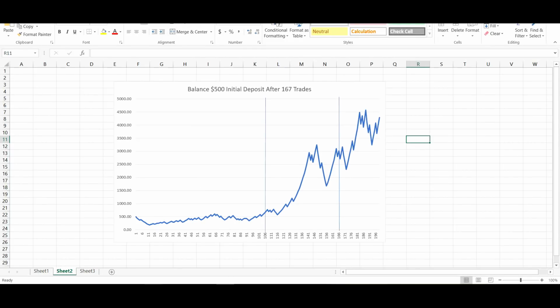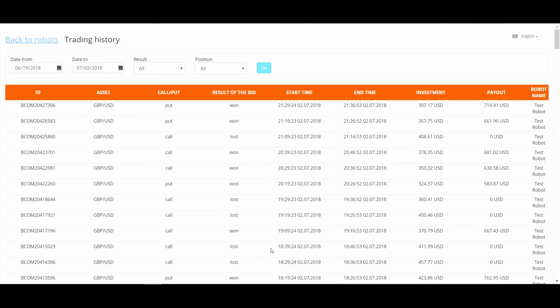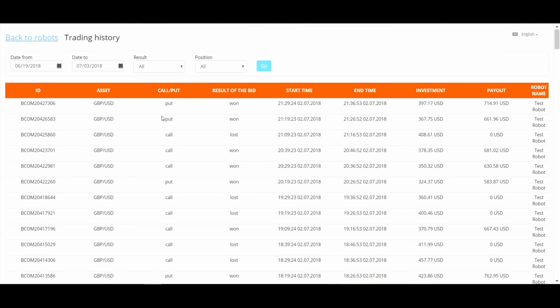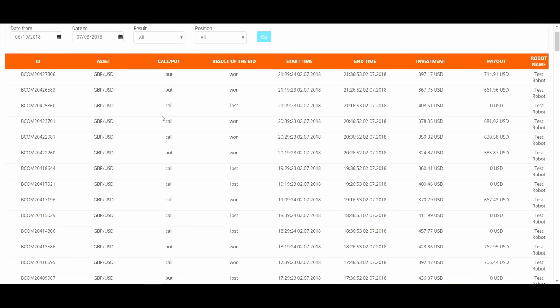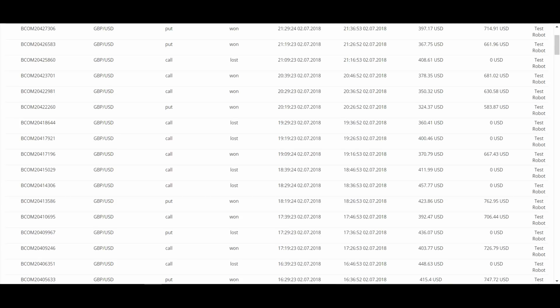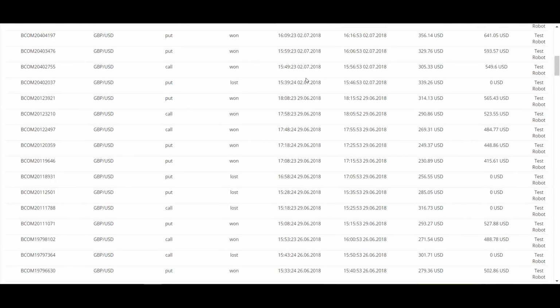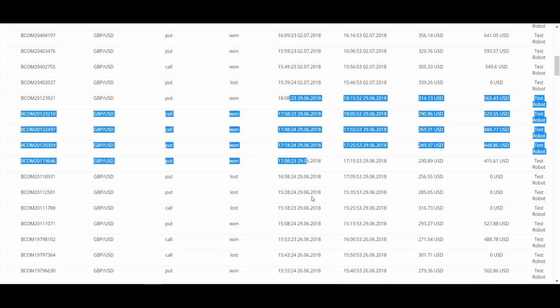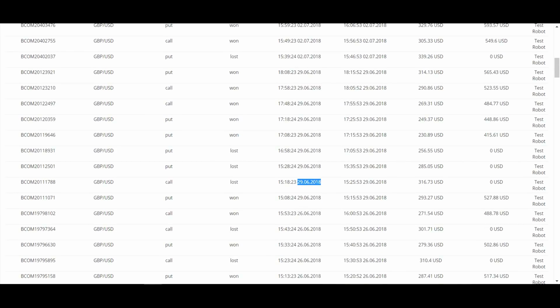Alright, so let's get on to my trade history. My trade history is actually here. I ran this test on the 2nd of July. That was my second testing day that I was available, and the previous day was the 29th. The end of the previous episode was about the 26th, so I began my test on the 29th of June.